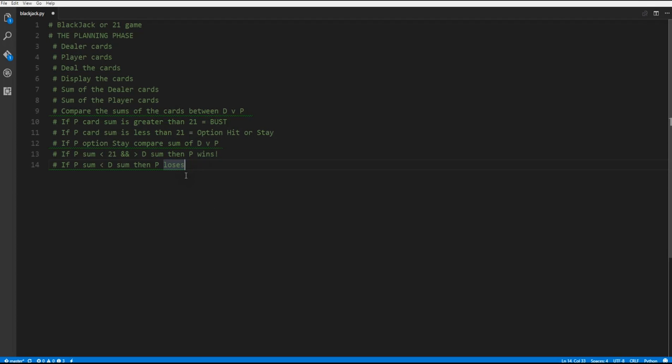And then down here you can see if the player's sum is less than 21 and greater than the dealer's sum, then the player wins. If the player's sum is less than the dealer sum, then the player loses. All right, so now that we have our planning here and we've pretty much architected out how it's going to work, let's go ahead and code it.